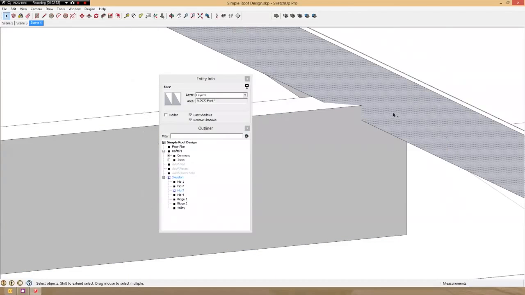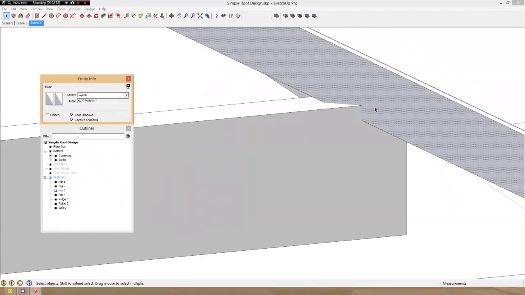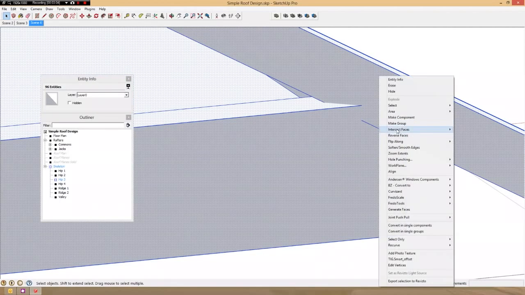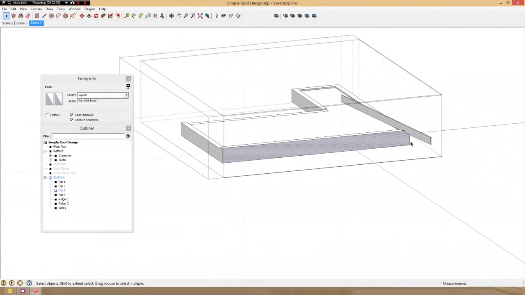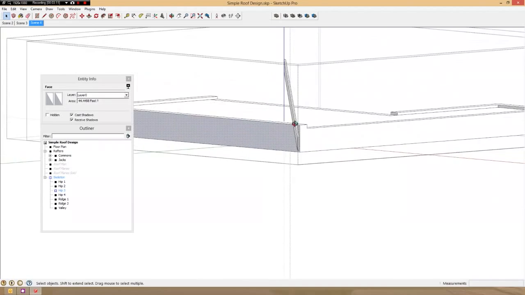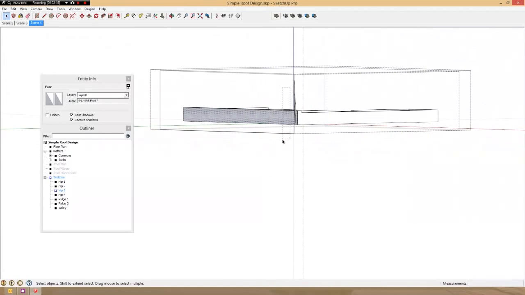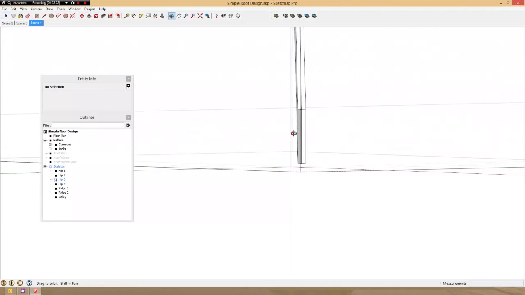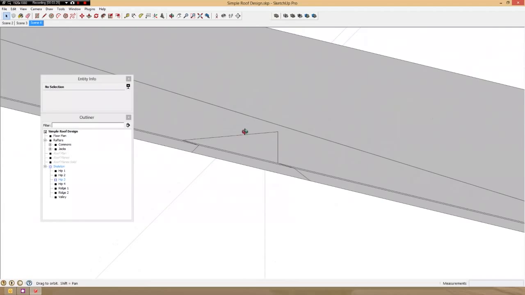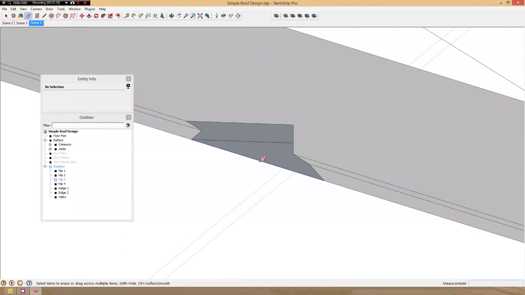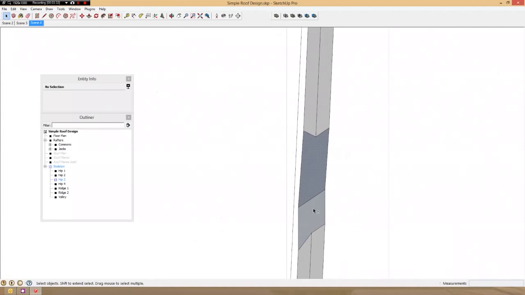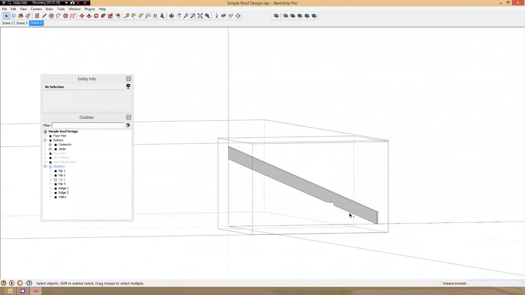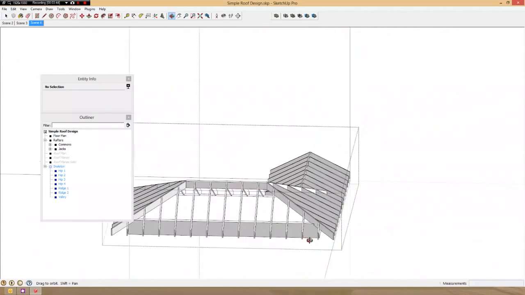Edit hip 3, hide rest of the model, select all, and then intersect faces with context, and then get rid of anything that's unneeded. Unreverse faces. And there you have it.